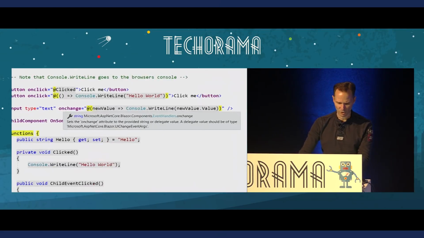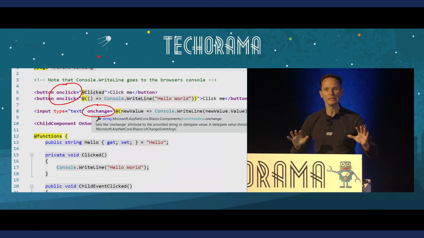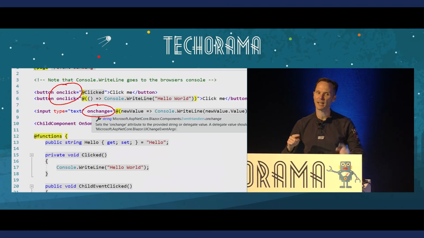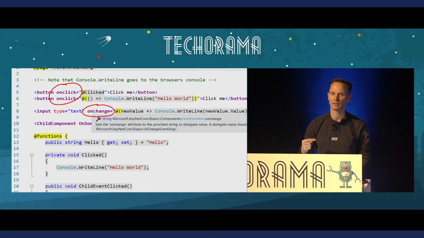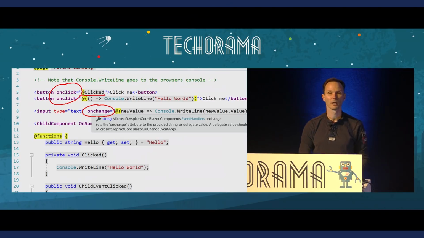Next one. Event binding. Any kind of JavaScript event, like onClick or onChange, they just continue to exist. But the point is that you do not need a JavaScript event handler. Instead, you are wiring up your JavaScript click event with your C# clicked method. This is now a method, you see it down here, in C#.